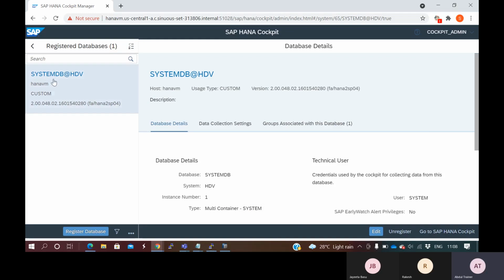So you will see your system DB under SIDs. You can see it fetched all the data, like the version HANA 2.0, and the system installed as a custom system. So the system type is custom, and the version and so on are all fetched automatically.